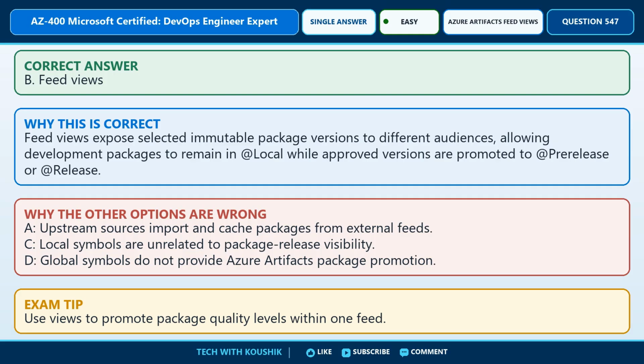A. Upstream sources import and cache packages from external feeds. C. Local symbols are unrelated to package release visibility. D. Global symbols do not provide Azure Artifacts package promotion. Exam tip. Use views to promote package quality levels within one feed.